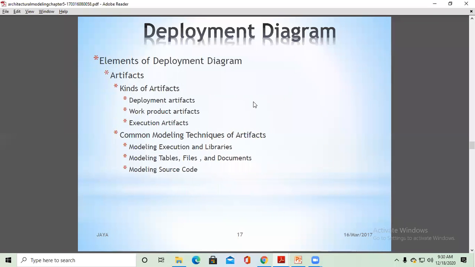Another element is artifacts. Artifacts may be deployment artifacts, work product artifacts, execution artifacts, and the common modeling techniques of artifacts are modeling executables and libraries, modeling tables, files and documents, and modeling the source code.